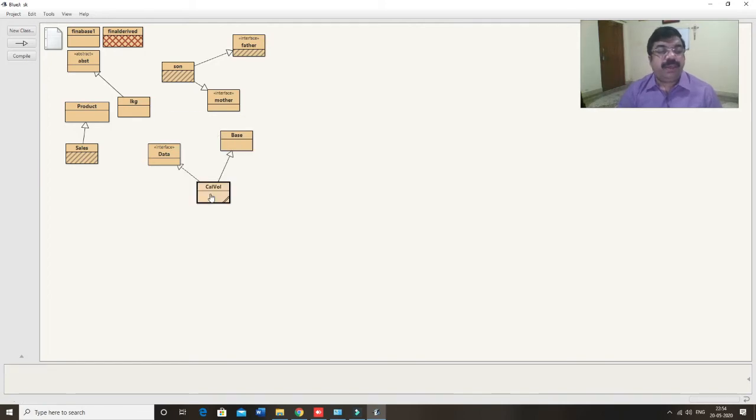You can see the CalVol is derived from the interface data as well as the class base. Multiple inheritance. If both were classes, we could not have created this class CalVol. Since the first one is an interface and the second one is a base class, we can have this kind of derivation where the data is considered as father, base is considered as mother, and the CalVol is considered as the son. Okay, anyway, let us see the CalVol.